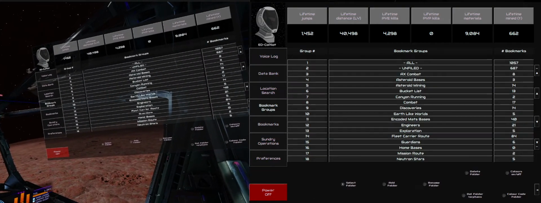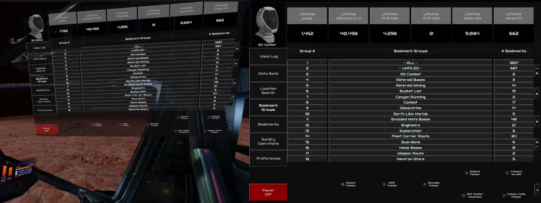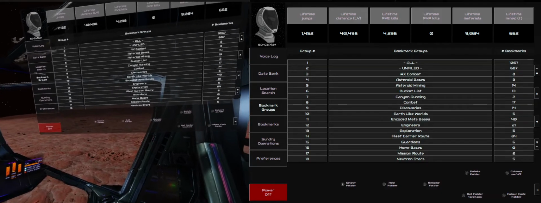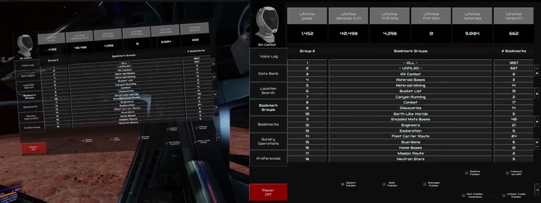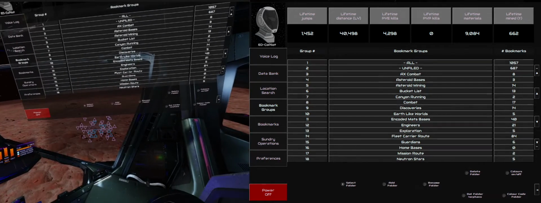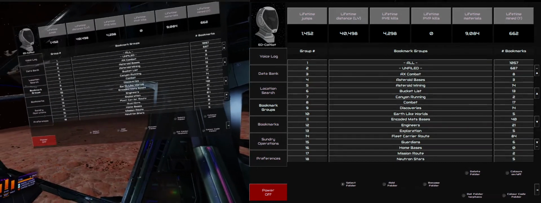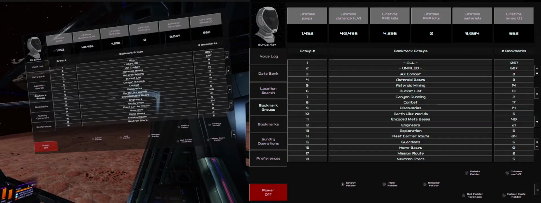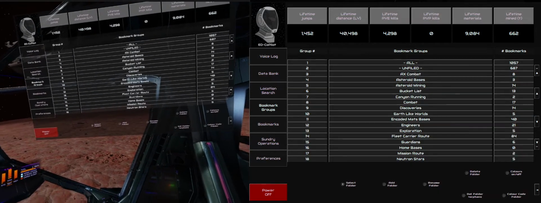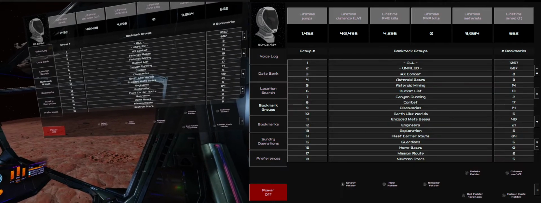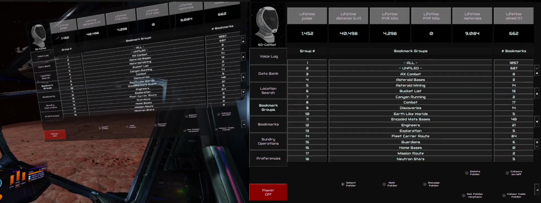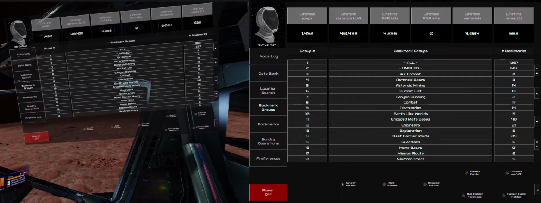So here's a list of the bookmark group categories that I have defined. Most of these come predefined when you install Copilot. You can set your own ones up as well. You call them whatever you like as a folder name. Once you name them, Copilot will recognize the name through a voice command. So for example, I have an engineers bookmark group there.